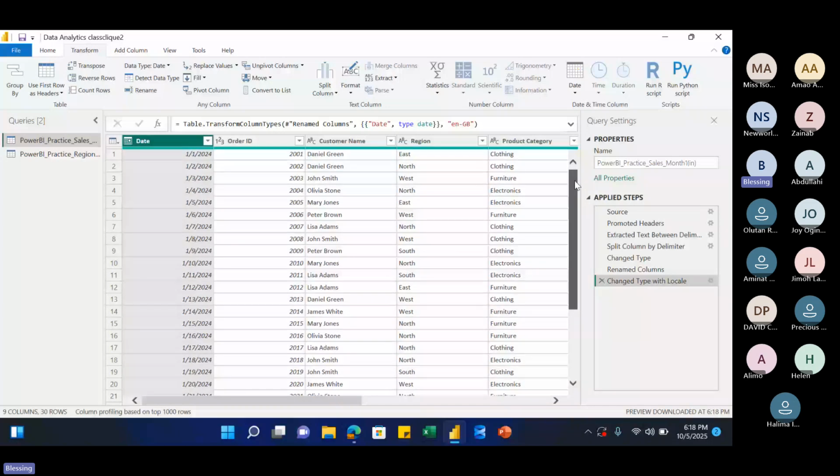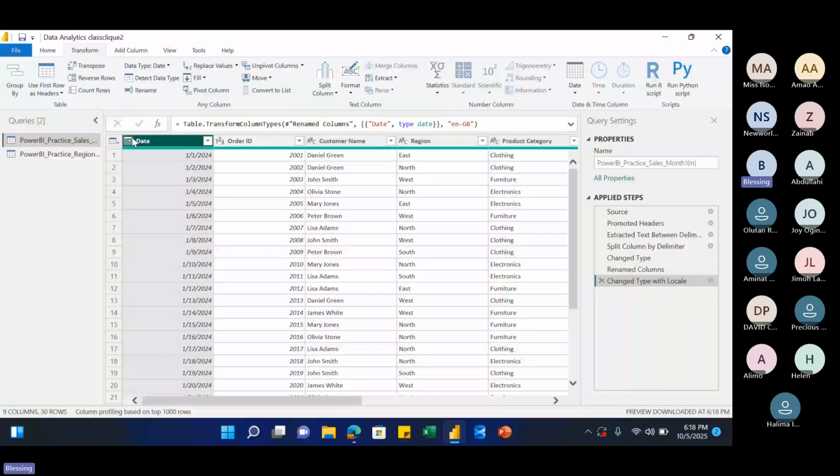Now you can face problems like this if your data is coming from different regions. Oftentimes, if your data is using US format and you're working with a system that is in UK format, you definitely face this problem. So this is how you can fix it.